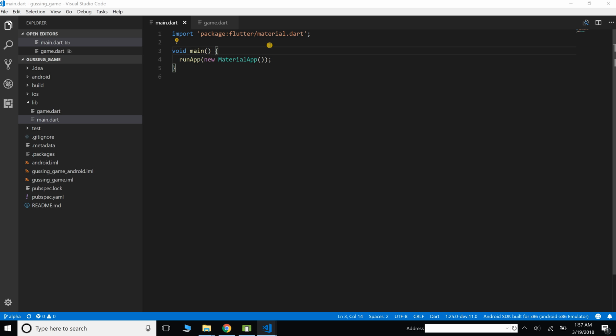Oh, hi there. In the last video, we learned about the logic of the game. This time is to create the UI of the app, so we'll create the user interface. In the first or second tutorial, we removed all the code from the main.dart and used this material app inside this run app. So it's time to understand all of these things over here.